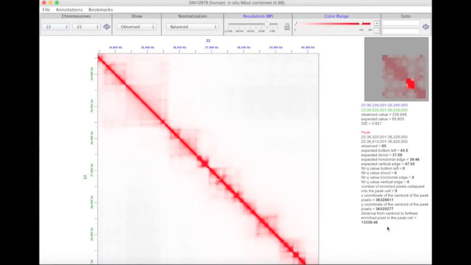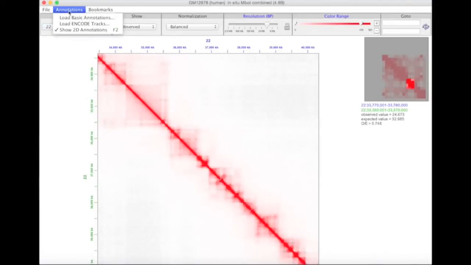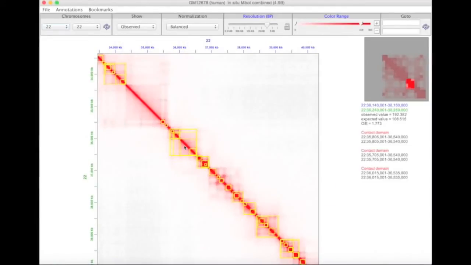Another two-dimensional feature available on some datasets is contact domains. These appear as blocks along the diagonal. Once more, you can see information about the features by hovering over them.